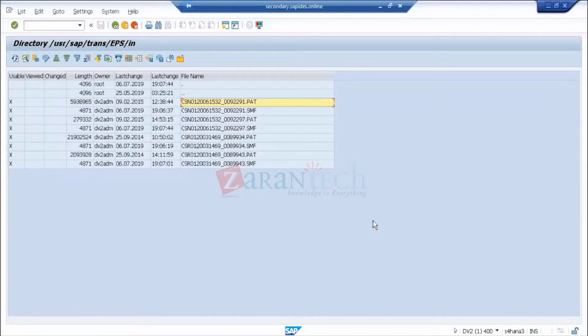So a batch job is going to be triggered, and you see whether the file is getting uploaded or not. So you'll go to AL11. In AL11, I will come to the correct file path. This is the file path: user, SAP, transaction, for example EPS, and this is the in. In is nothing but inbound, and out is what is called out.